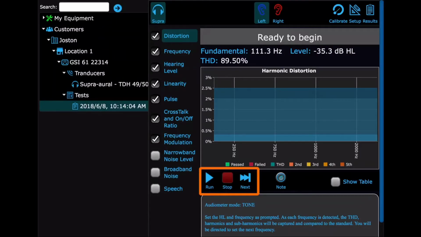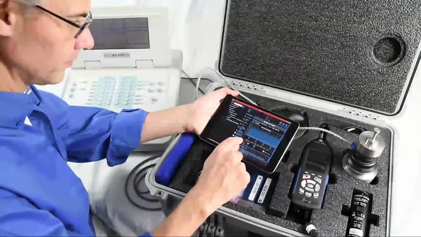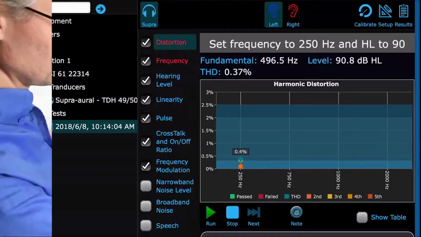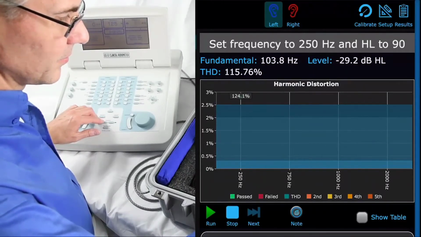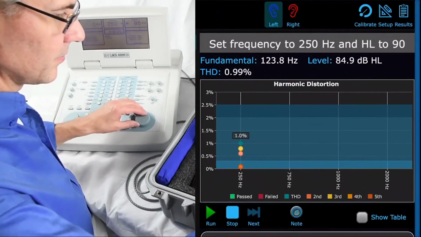Stop will end that test, and next we'll go to the next test in the list. We know the distortion test will first look for 250 Hz frequency, so we set the audiometer to 250 Hz and then begin. AudCal will automatically detect the conditions of the test, then move on to the next step.